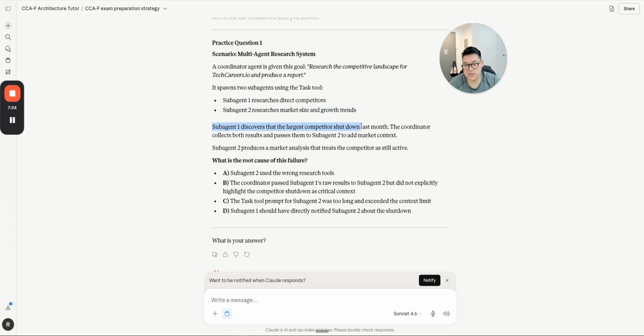Sub-agent 1 discovers that the largest competitor shut down last month. The coordinator collects both results and passes them to sub-agent 2 to add the market context. Sub-agent 2 produces the market analysis that treats the competitor as still active. What is the root cause of failure?